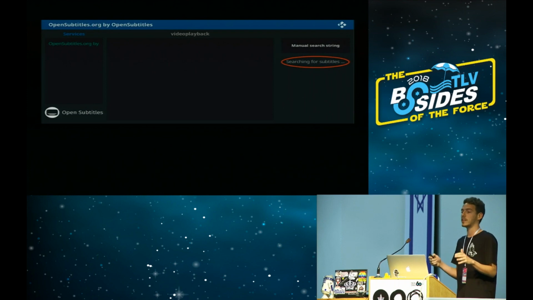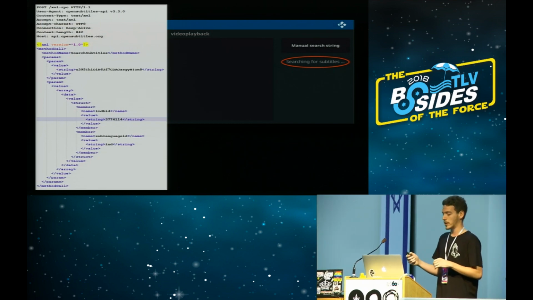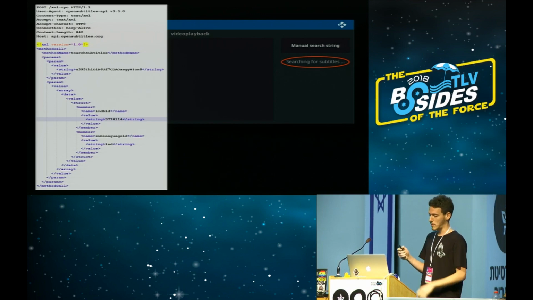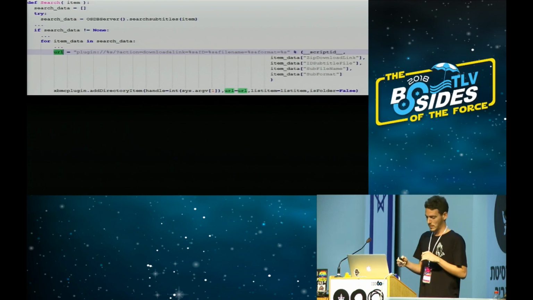So this is the screen that is displayed when a user wants to download subtitles using Kodi. And this is the request that is being sent by Kodi. We recognize it as we're already kind of familiar with Open Subtitles API structure. And this is the code that is actually fetching the subtitles. So let's go over it.